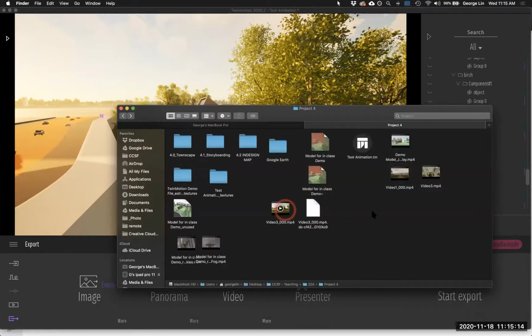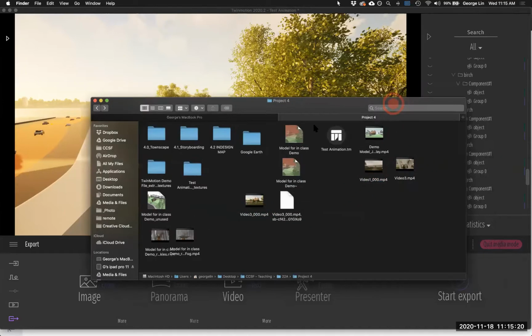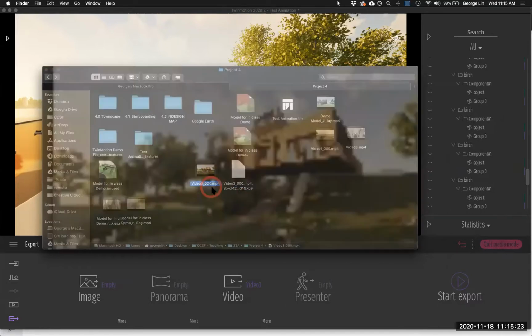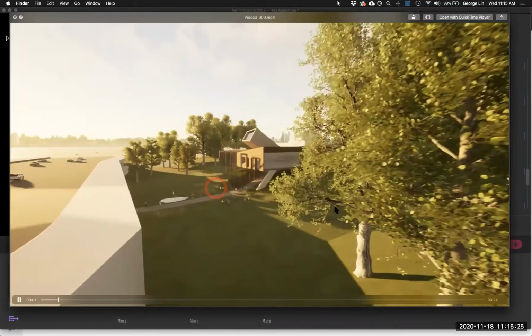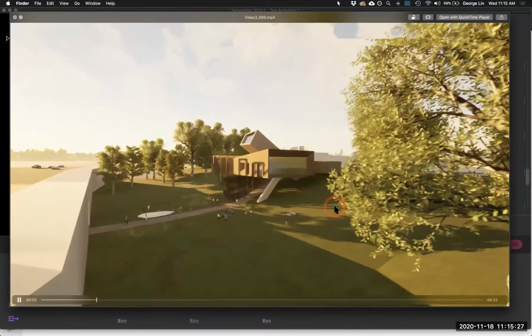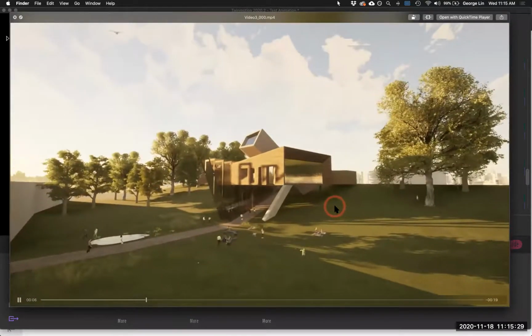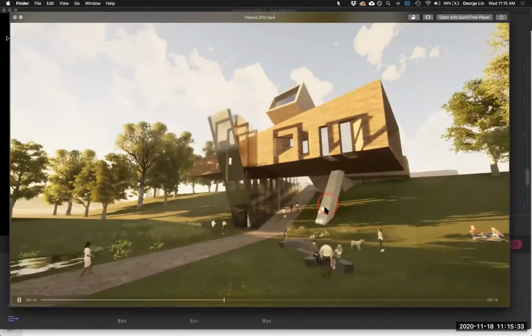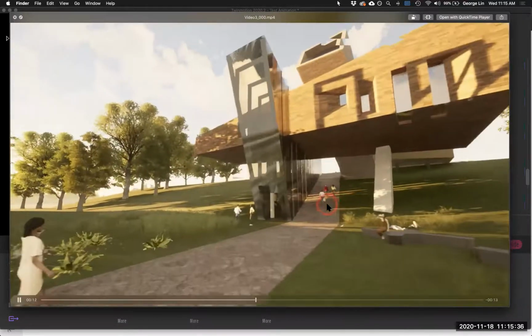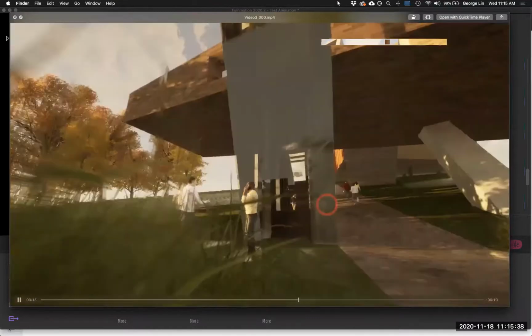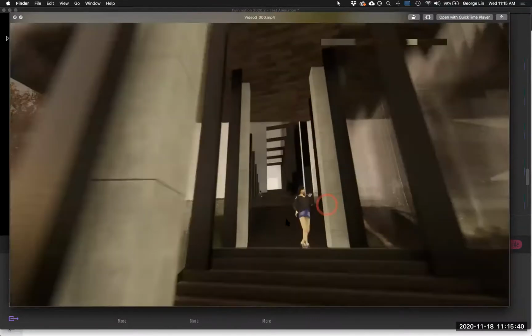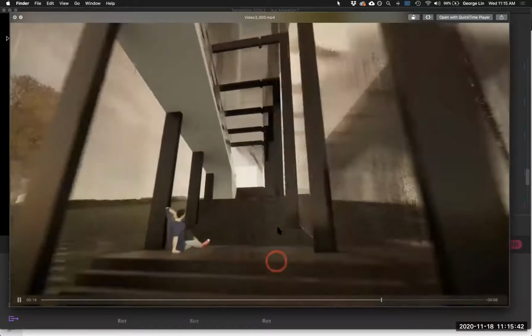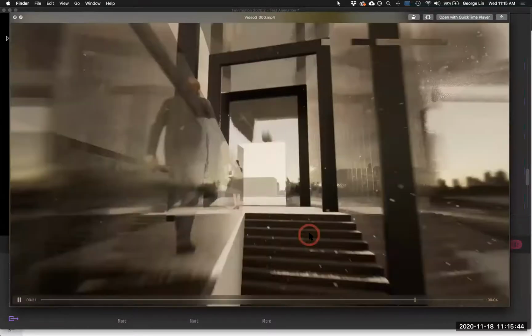So I think we finished exporting that video. I'm trying to figure out where it is. Let's see, was it this one? Yeah. 25-second video exported in, I don't know, 4 or 5 minutes. No rain in here. Well, there's rain there and it snows.